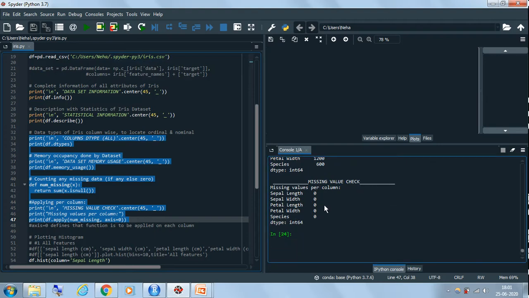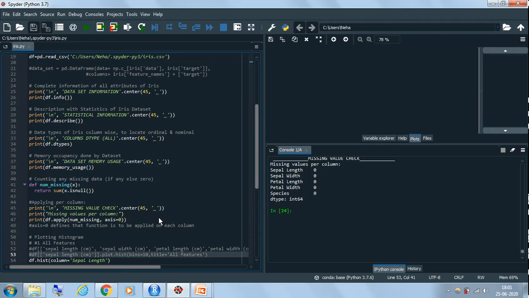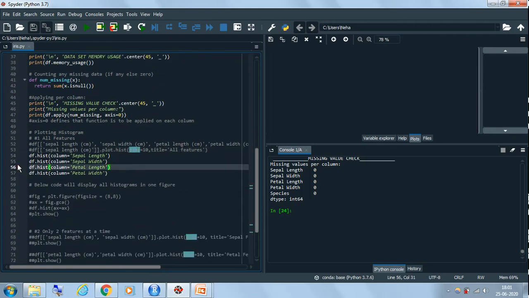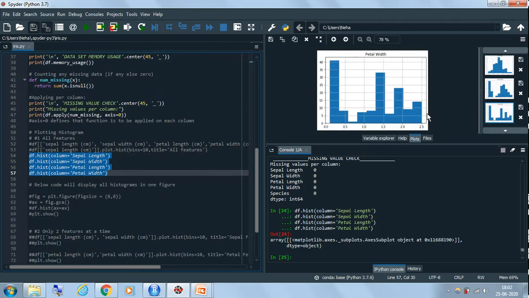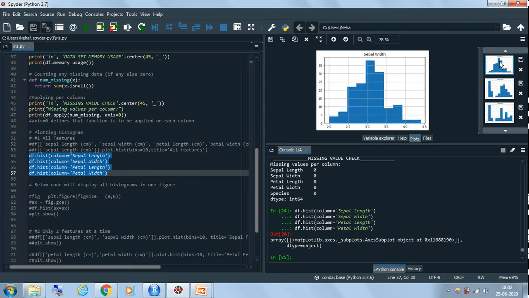Then next we want to plot the histogram. So the simplest way to plot histogram is this. You simply use df.hist, and for which column you want to display, you simply write in parentheses column is equal to name of the column. So in this case I want to display histogram separately for all the 4. So let us try to execute this. So you can see here 4 histograms are being displayed. This one is for petal width, then you have this one for sepal width, sepal length, sepal width, petal length and petal width. So I have displayed the histogram.